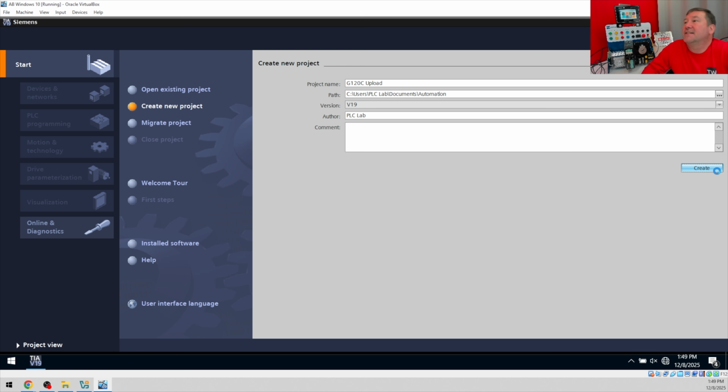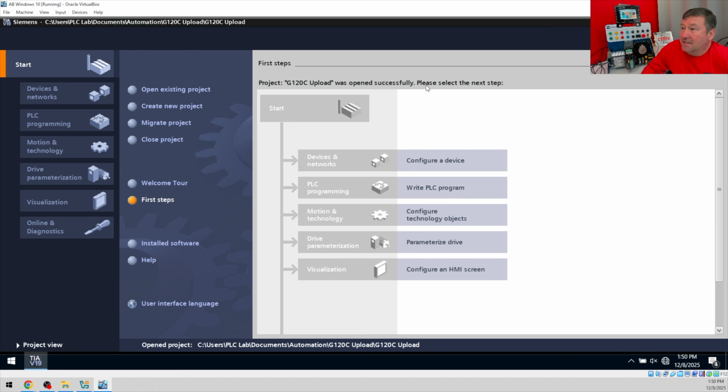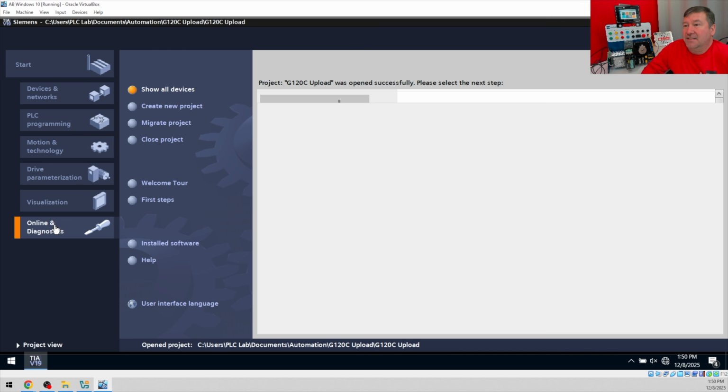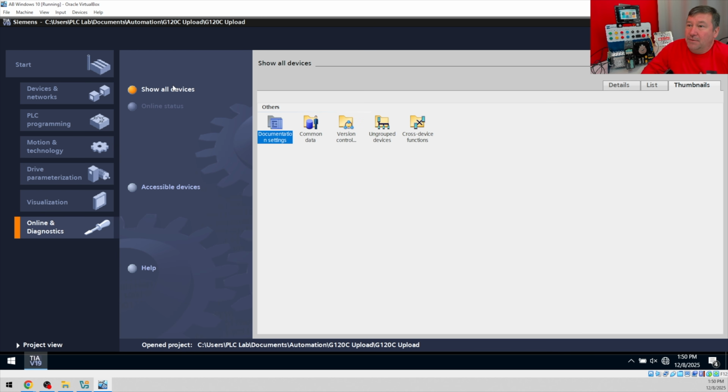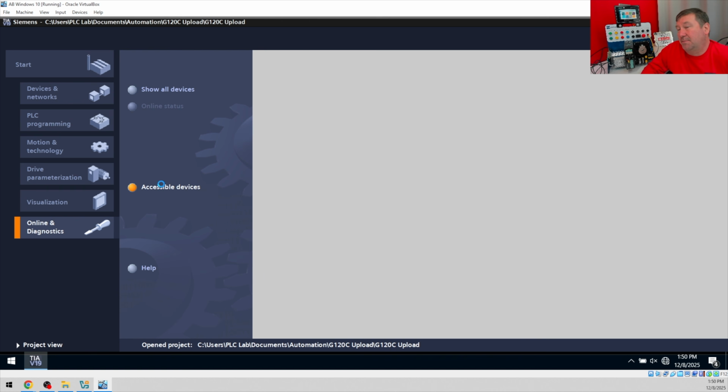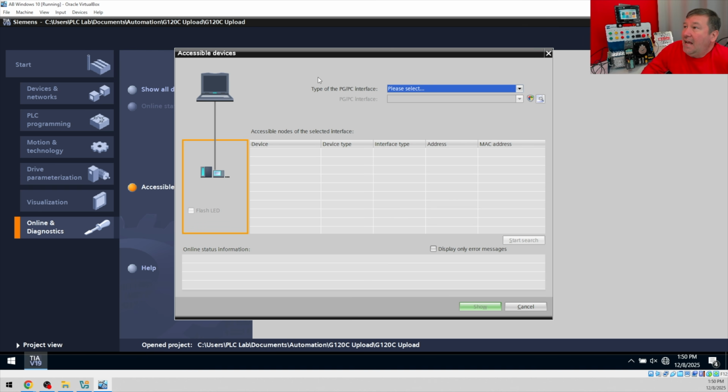So I click Create. The first thing we've got to do is configure a device. We could simply configure a device here, or we could go down to Online & Diagnostics. If it's out there, we should be able to find accessible devices. So I'm going to click Accessible devices, and the first thing we need to do is select our PG/PC interface. So I'm going to hit that drop down there.